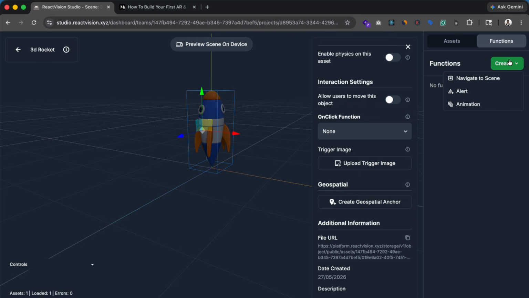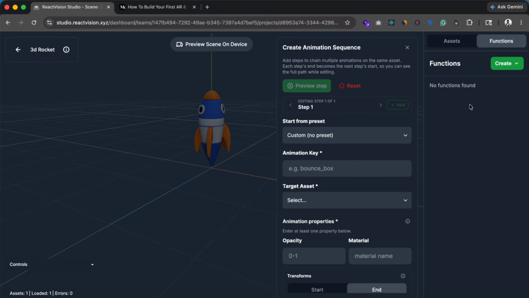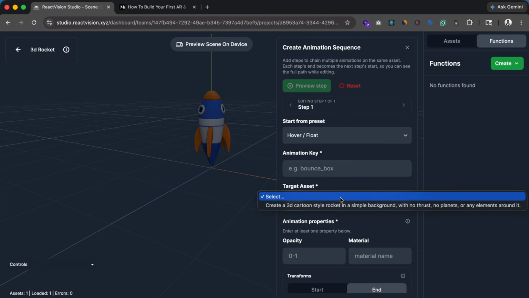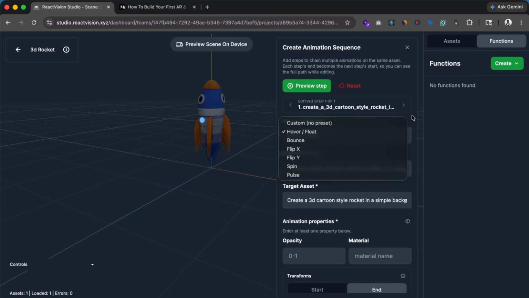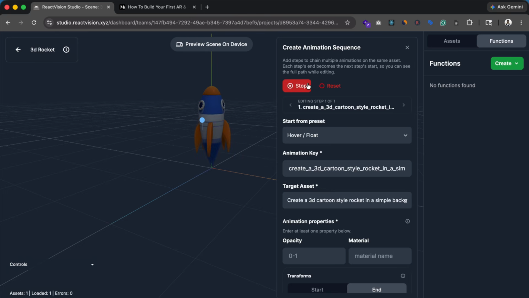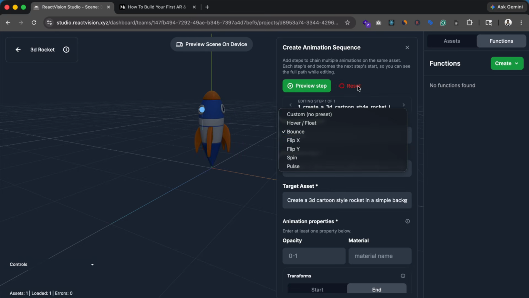And then here in the function, as we have seen, we have all these options. We have seen these two. Now we have animation. So let me show you the animation. So here we can provide many animations. We need to select the target asset. Okay, so here we have selected it, and I have selected the animation, hover and float. Let's preview. So that's the animation. Okay, so similarly we have different animations, bounce. So this is how the bounce works. Okay, so these are the animations.